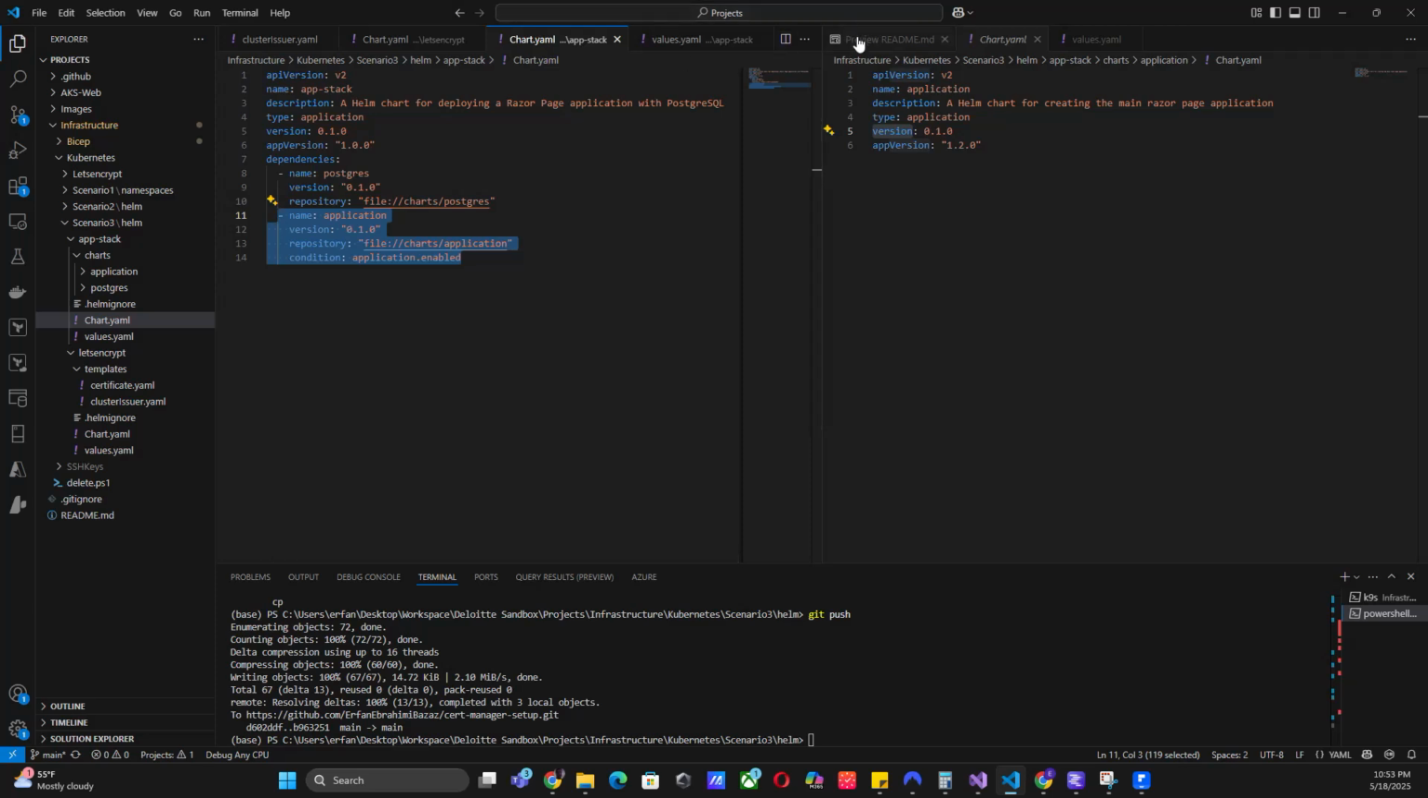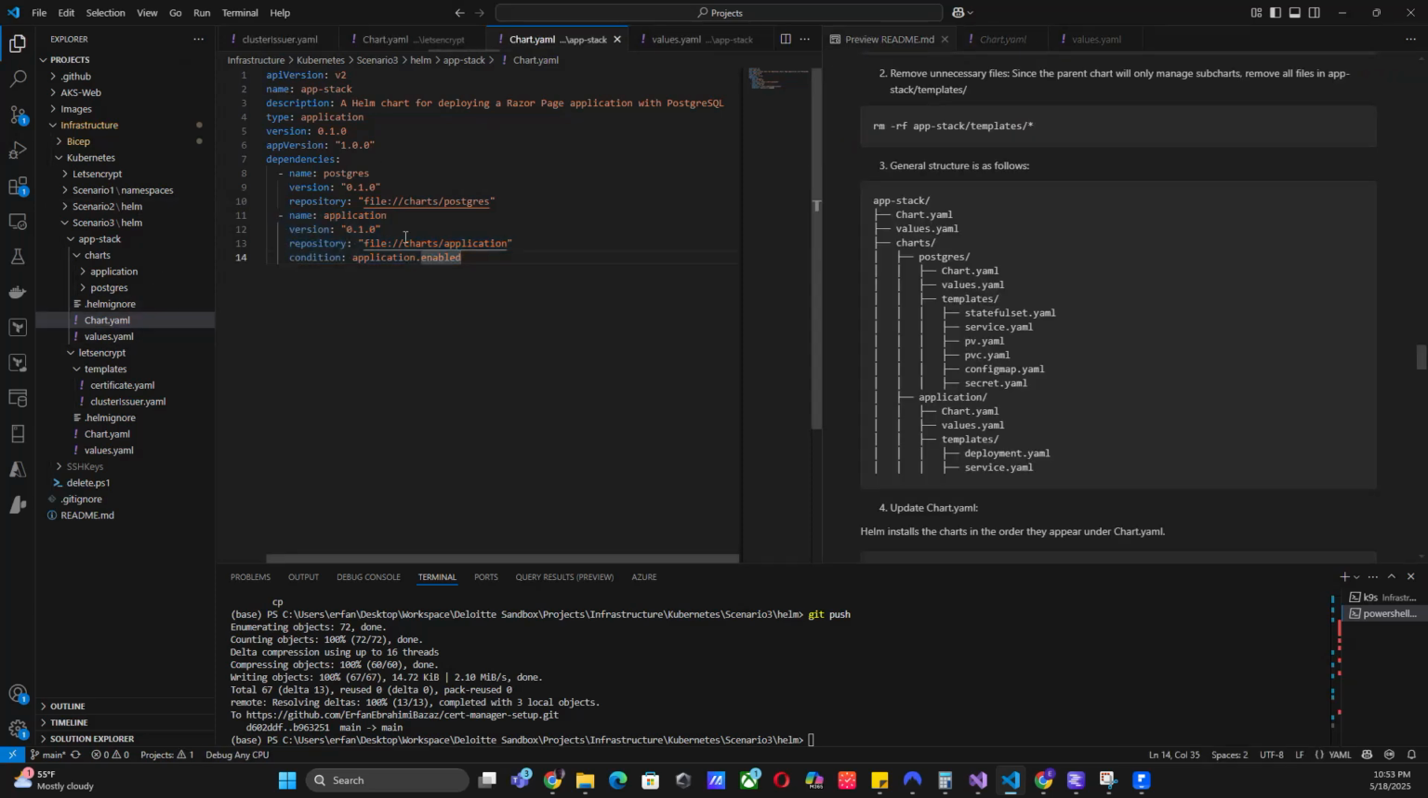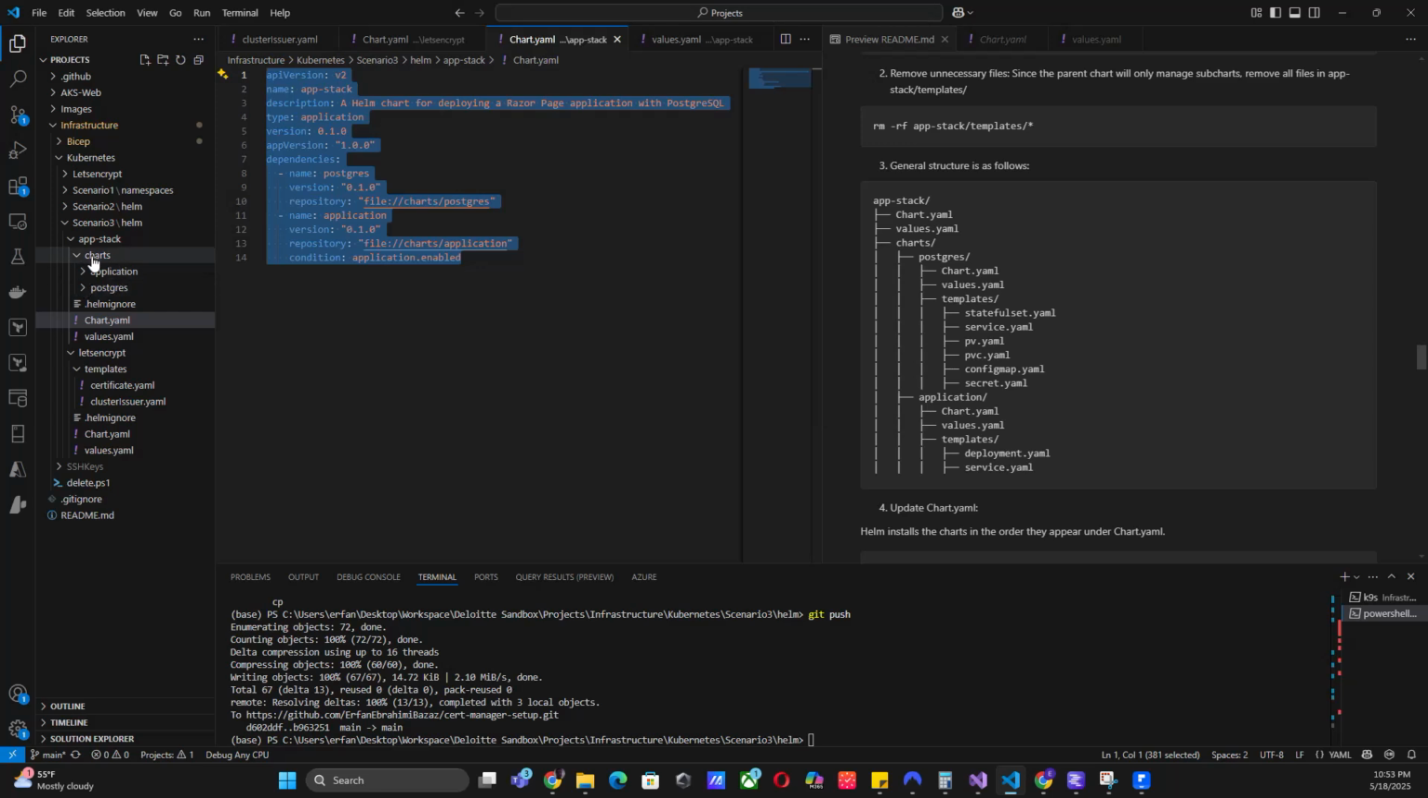This is what I mean by dependency between them. So that's it. That is basically how we can create an umbrella chart. The most important part is this part, and after that, putting the subcharts under the charts folder. We don't need the template, and then we create the charts.